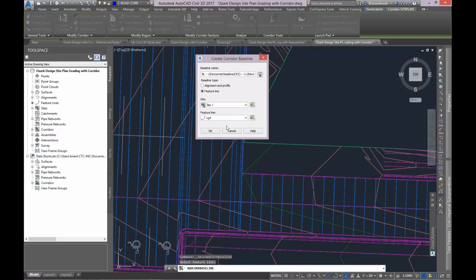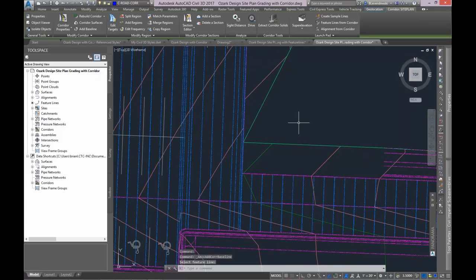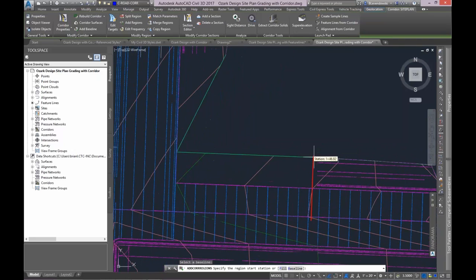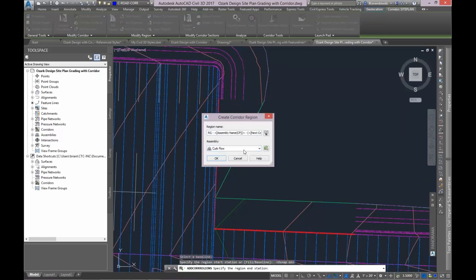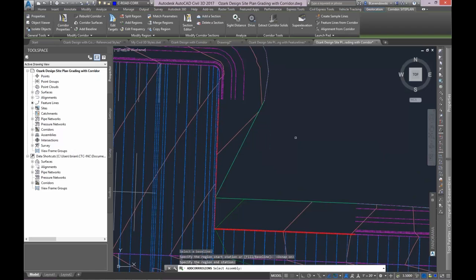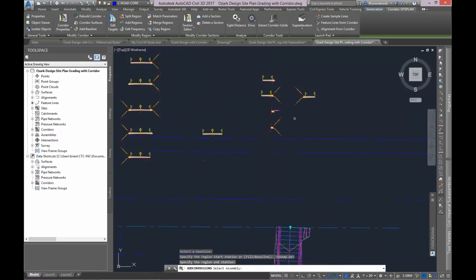So I can pick this feature line. Tells me that is curb and gutter 4. I can hit OK, and now that's a baseline in my corridor. I can then go right up here to add regions, and I can add a region right on that feature line. And we'll say that we're going to go from right here to right here, and then it prompts me for an assembly. So this workflow is mostly the same.